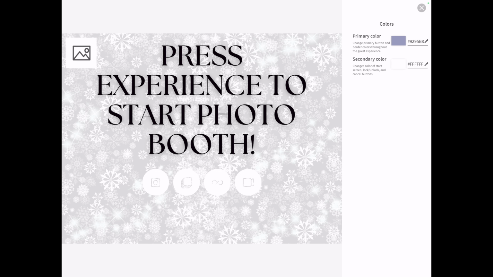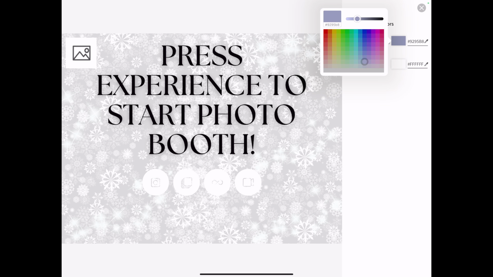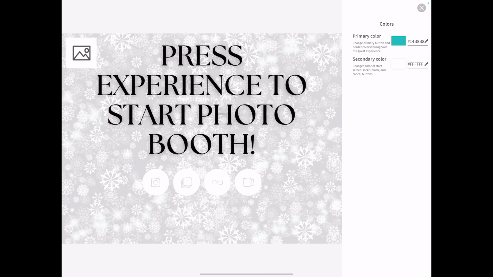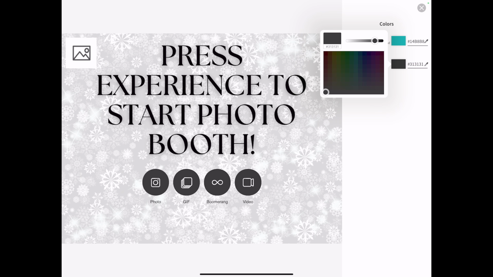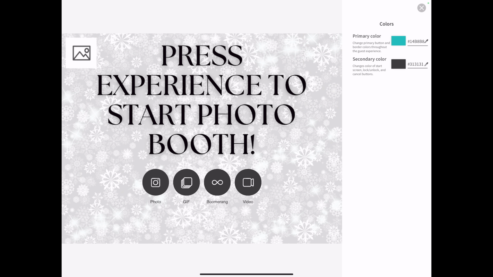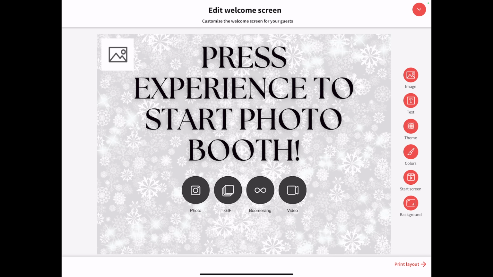So you have the primary color to the top right that's saying change primary button and border colors throughout the guest experience. So let's just say the event is themed. We'll go with this blue color here. And then the secondary colors change the color of the start screen, lock, unlock, and cancel buttons. So you see how these experience buttons down here are white, where it says photo, GIF, boomerang, video. It's kind of hard to see, so maybe we go with a darker color so it pops out. So these are, let me delete that. These are the buttons, basically the color section here.